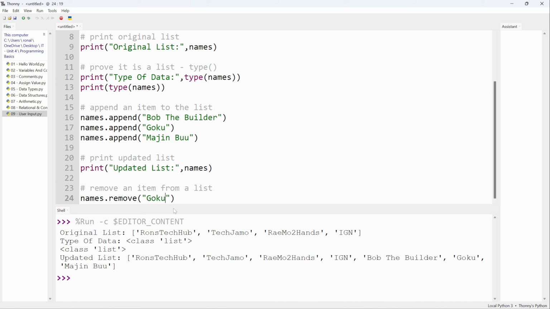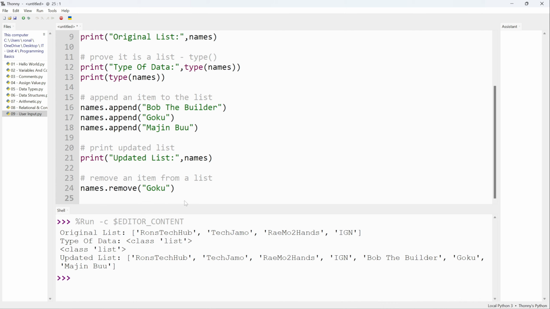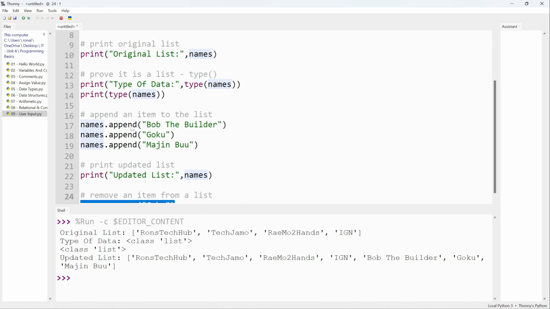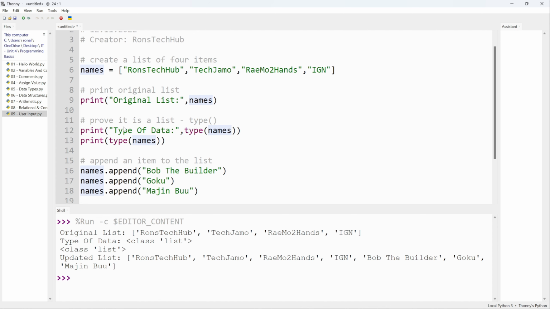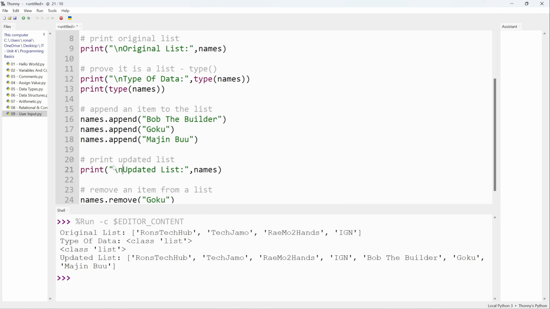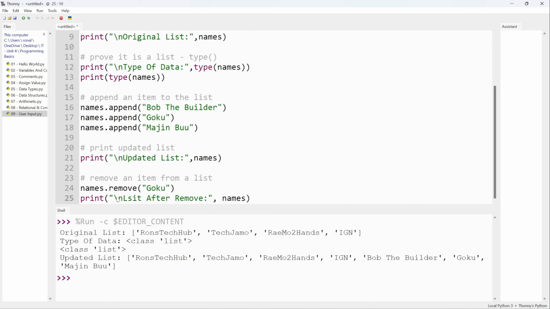So G-O-K-U. I'm going to print the list again. So print, I'm going to say list after remove. Put that there and put names. So what this does is it should remove the name Goku from the list. Let's put a new line after everything I print just to make sure it's super neat. So new line there, new line there, new line here as well, and new line here as well, just so my code is a bit more spread out and easier to read. Press F5.